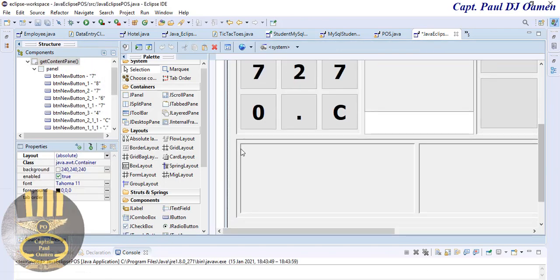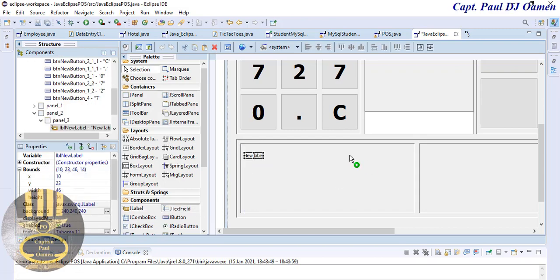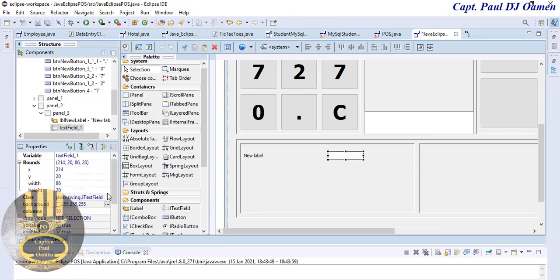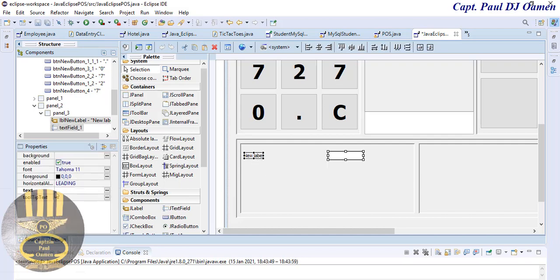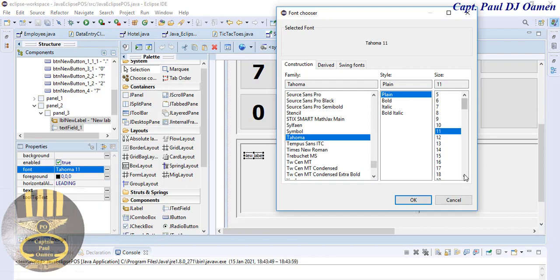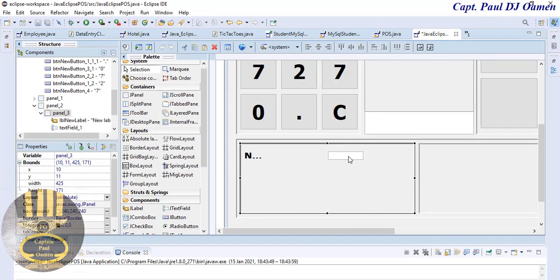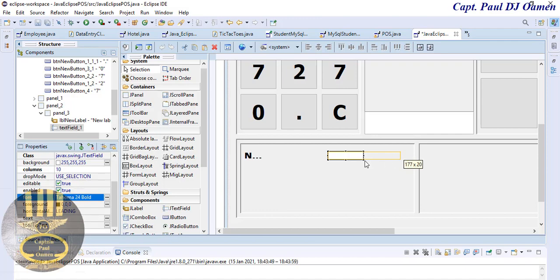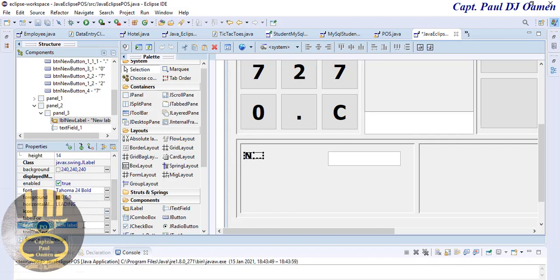Okay, now let's add a label here. Let's look for a label. There we go. There's a label here. And I'm also going to add a text box here. Both the label and the text box, I'm going to increase the font size. Let's make that maybe about 24. Yeah, 24 bold, and that is it. So this text box, drag it that much. And now I want to change this label to tags. Right there.